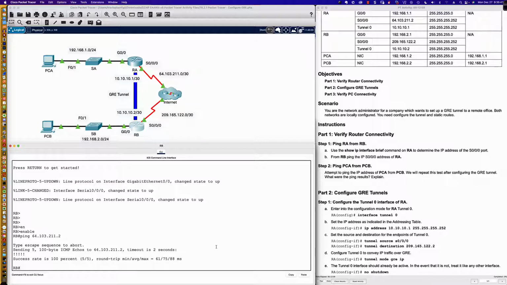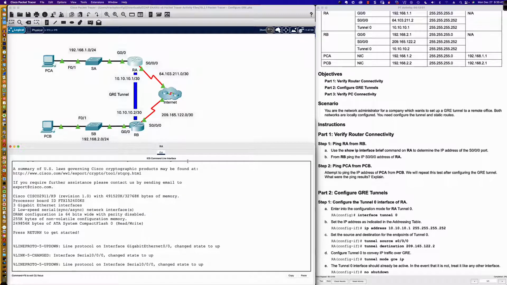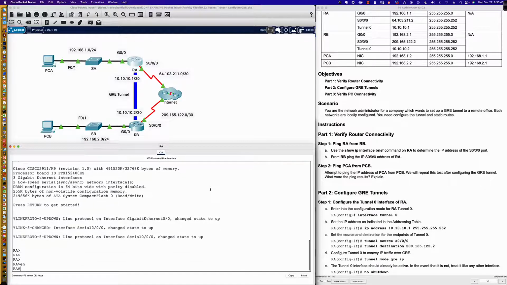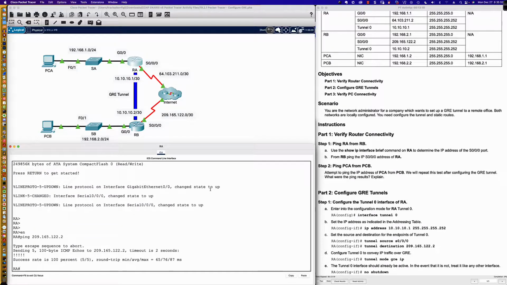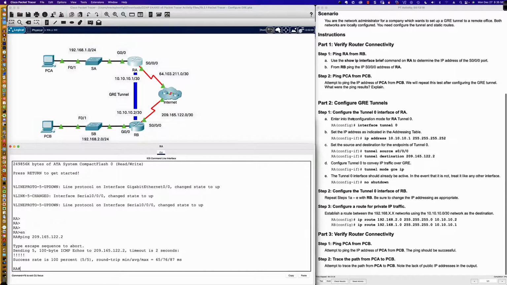No question that if I can ping one way, then I should be able to ping the other way, and just to prove that, let's make sure that we can do that. So I'm going to say ping 209.165.122.2, and as indicated earlier, we can ping between these two routers, so no problems there.